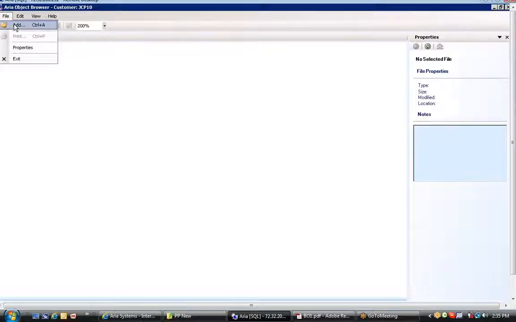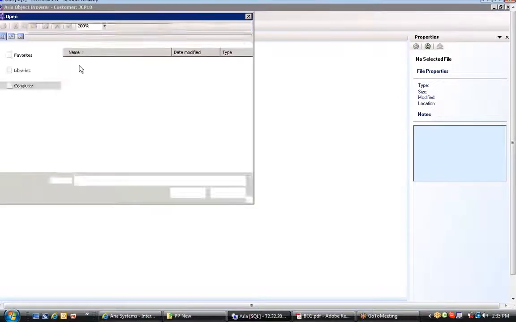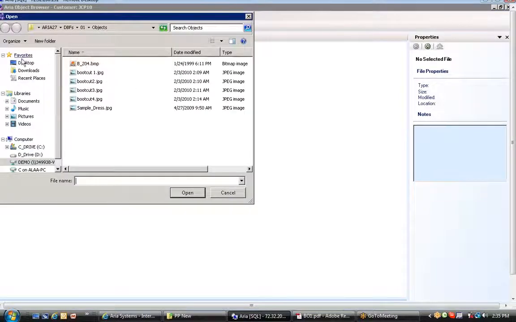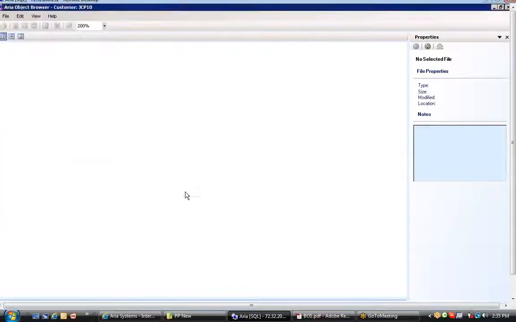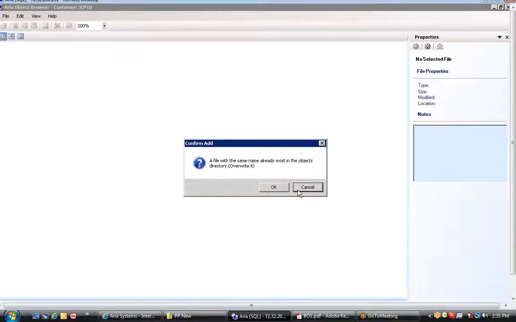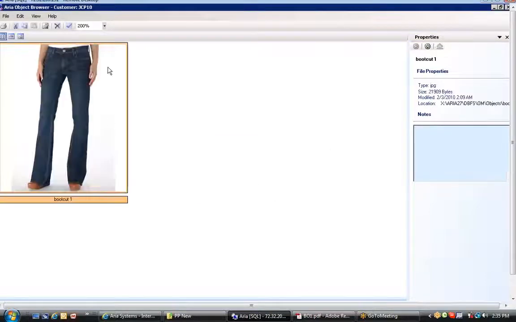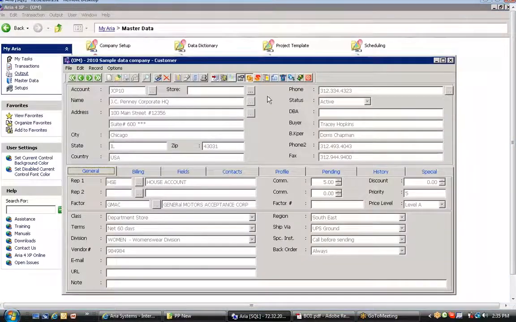So when you open up the object link, it will let you search from within your regular Windows Explorer. You can search for all the files with picture types like JPEG or bitmap, and you can choose one of these pictures and attach it to either your customer screen or style screen and so on. Once you click OK to add the picture, the system will take a copy of that picture and add it as an object, or as an attachment, to that record.